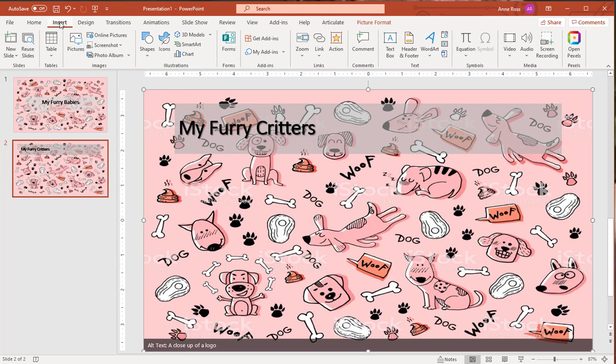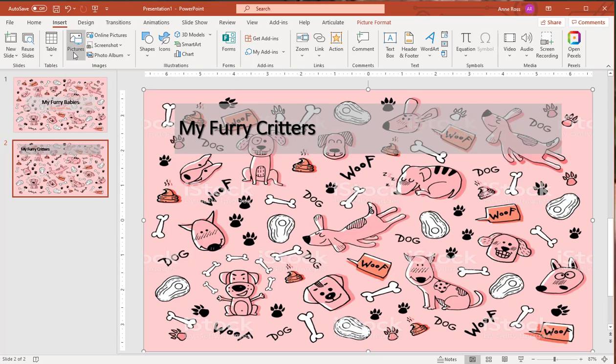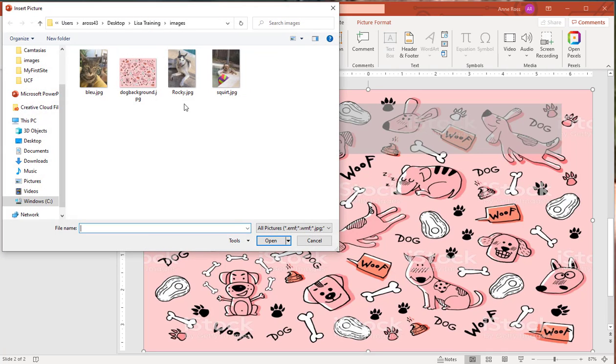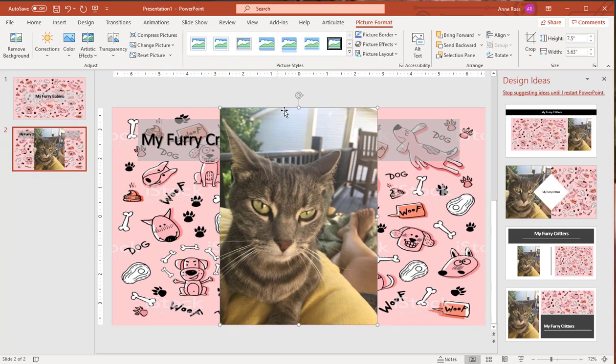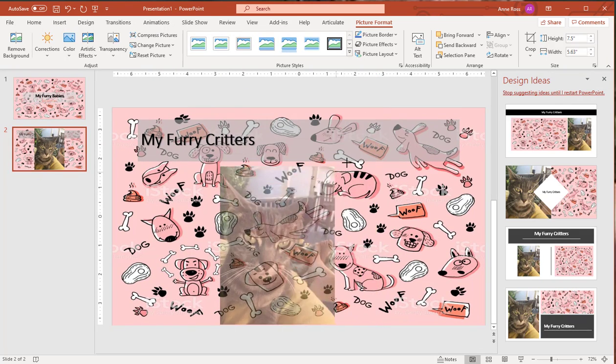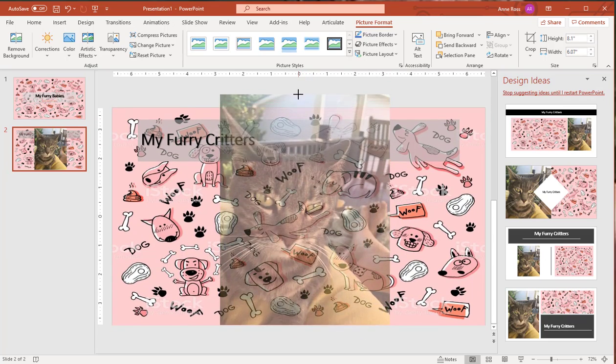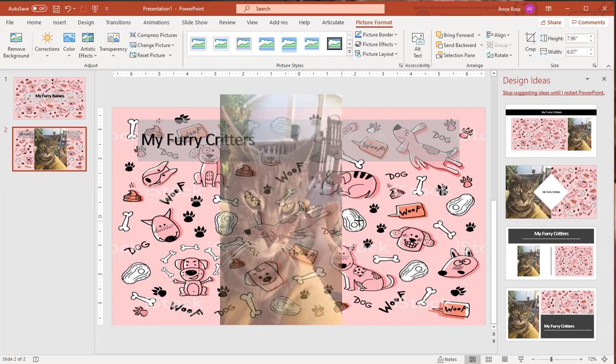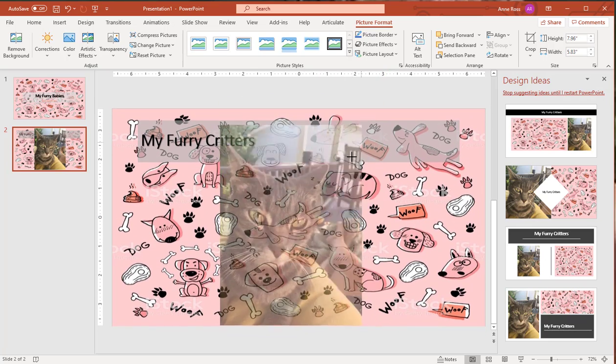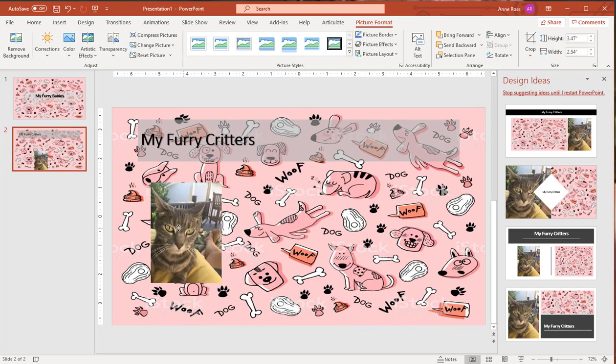And I do that through insert, pictures, because they're on my computer. Online pictures, if you need to go online to find a picture, but mine are stored on my hard drive. The first pet I had was Blue, so I'm going to put her first. Use the handles to resize: corner handles resize height and width, whereas top and bottom handles resize height only, left and right resize width only. So I want to resize both the height and the width.